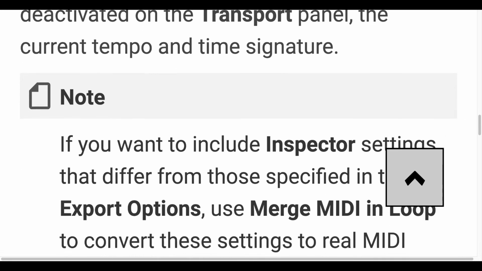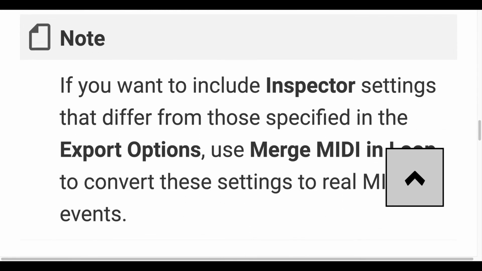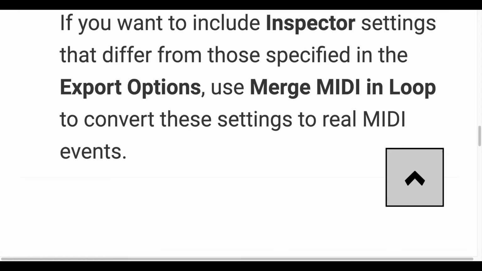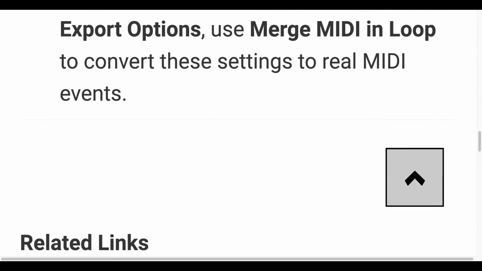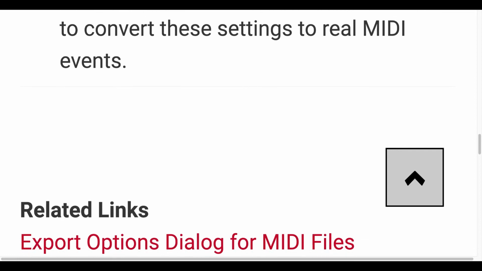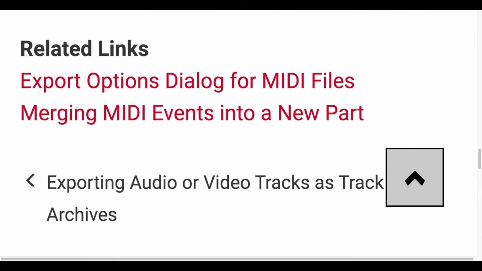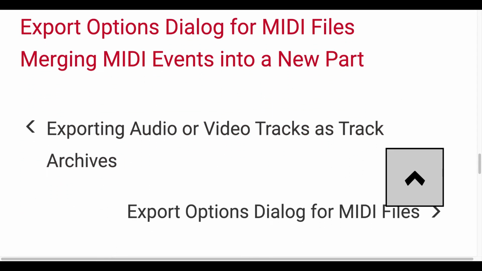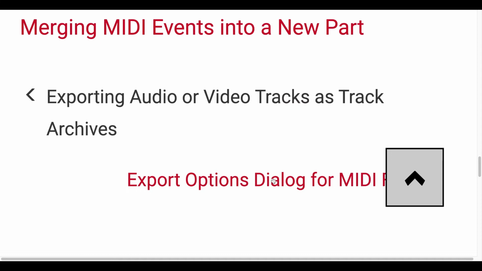Note: if you want to include inspector settings that differ from those specified in the export options, use Merge MIDI in Loop to convert these settings to real MIDI events. Related links: Export Options dialog for MIDI files. Merging MIDI events into a new part. Exporting audio or video tracks as track archives.